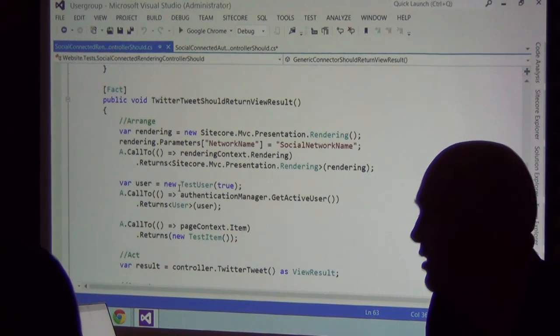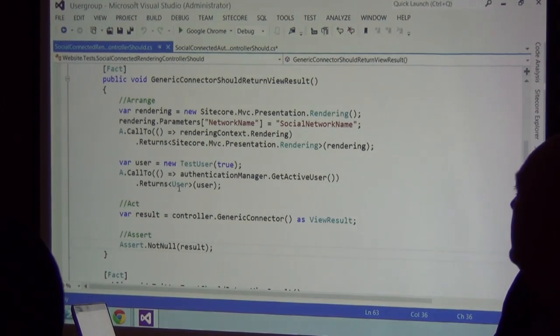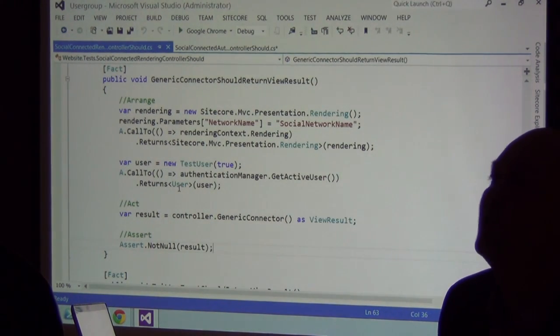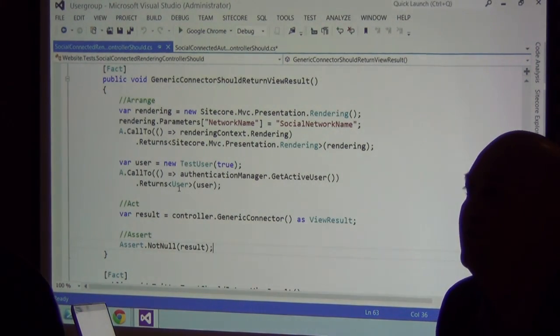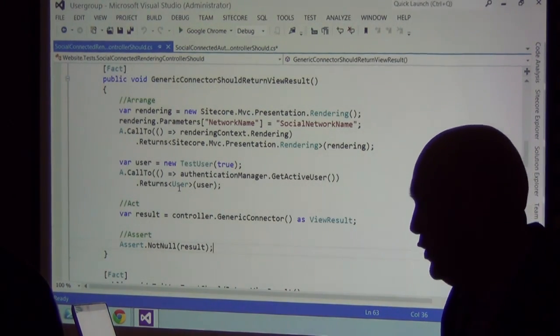Right, and I don't know if my examples are clear enough. Has anyone learned anything about abstracting and doing unit tests in a Sitecore environment from what I've just told you? It's good.